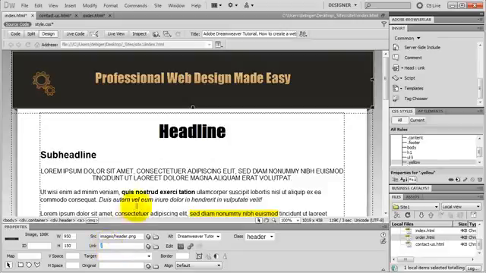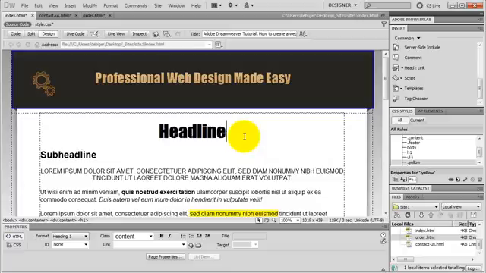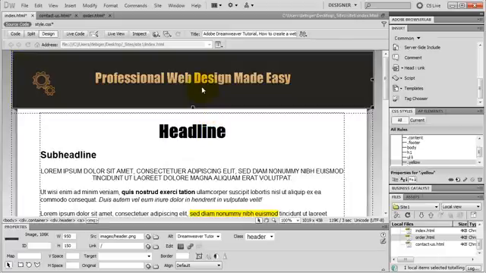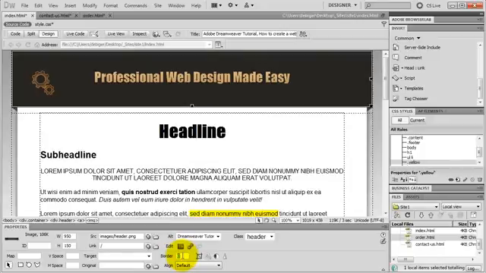I put my cursor somewhere else so you can actually see it. Right here, I have a border on my image, and I want to get rid of it, so I select my image and change the border to 0, hit my enter key, and my border is gone.